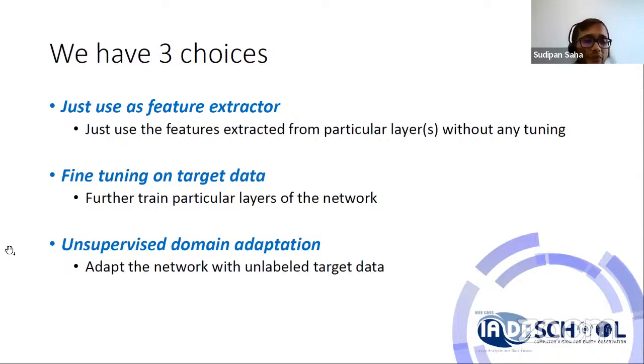And the third option we have, which one of our students told today, is unsupervised domain adaptation. That is, adapt this network with unlabeled target data. Let's say we have a lot of unlabeled target data. Then we can adapt this pretrained network on this unlabeled target data using domain adaptation techniques. So we'll touch upon all three of them. First, let's start with the first option, just using it as a feature extractor.